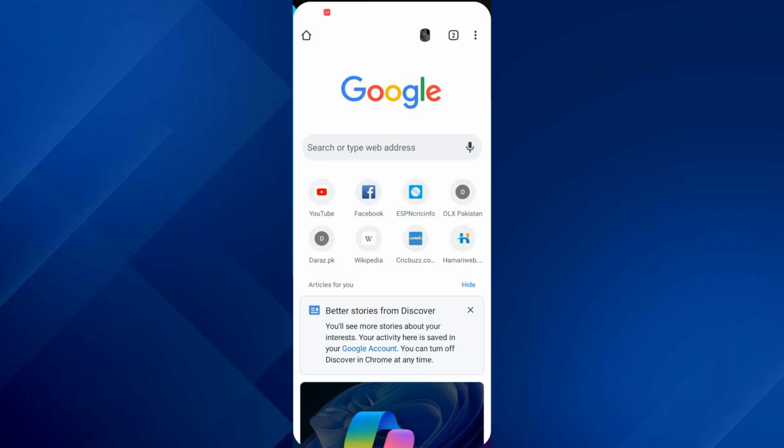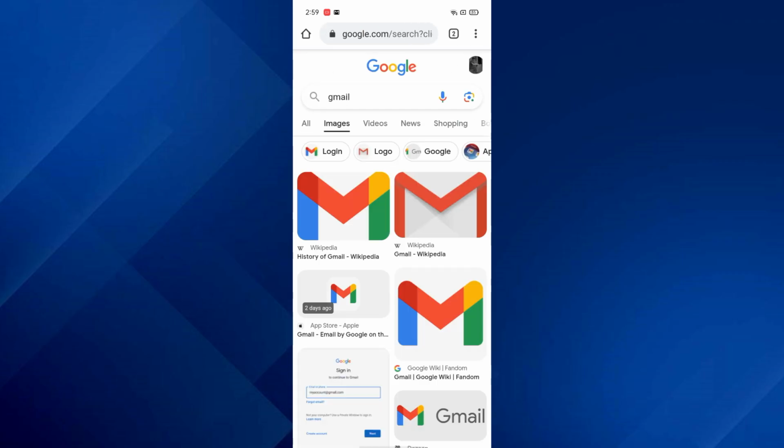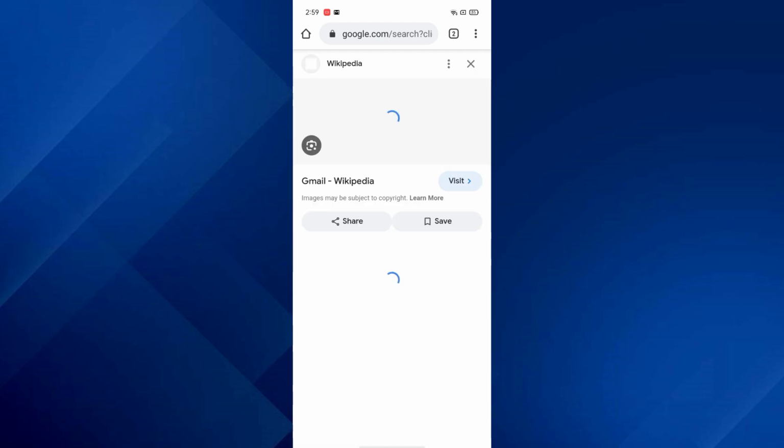First of all, open any type of preferred browser on your mobile device and make sure it is updated to the latest version available. After that, you will be sent to the browser's homepage. Here, search for the image you would like to download and open it up. For this tutorial, I will download the logo of Gmail.